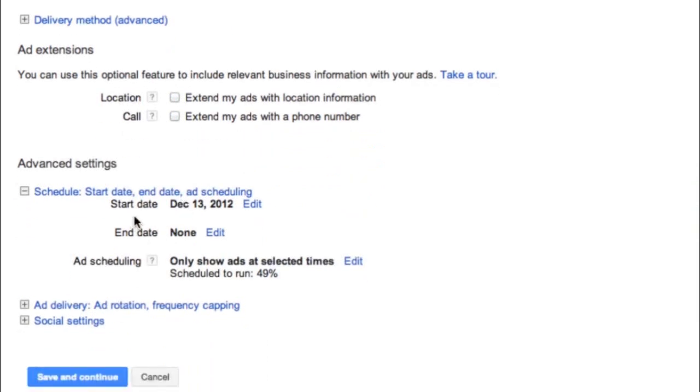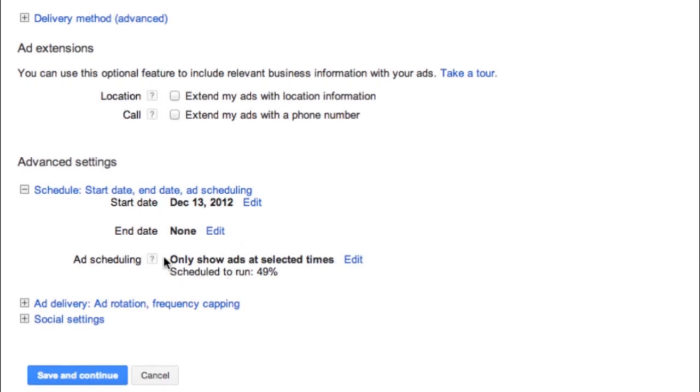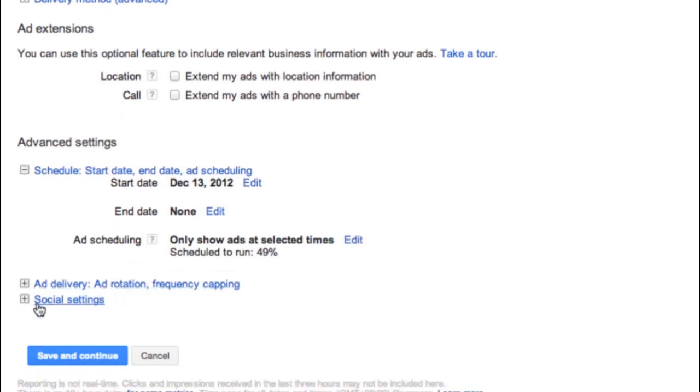Now as for the advanced settings, I want the ads to start immediately. I don't want to wait for a longer time, so I just set the date as today. It's already preloaded. And then you can again go and change the ad scheduling. If you see in this case it's showing at 49% because in the previous search ad we had set the settings to be so, one can again go and edit this.